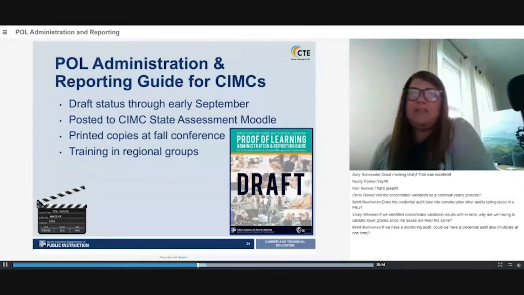And as many of you know, this guide has been in production for well over a year and a half, maybe even longer. But as we began considering various proofs of learning and all of the changes that have occurred in the past couple of years with data collection and reporting, we knew that we were past the point of revising our current state assessment guide. And so instead, we knew that we needed to develop a manual that would guide our CIMCs in the administration and reporting of various POLs in their local districts. And while we believe that this guide is as complete as it can be at this time, we are releasing it as a draft.